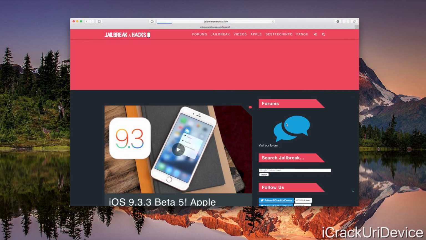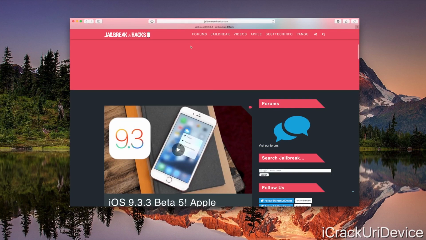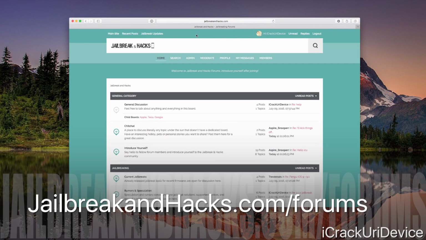So all you have to do to visit said forums is navigate to jailbreakandhacks.com and either click on the forum section at the top, like I just did, up in the menu bar, or just navigate to jailbreakandhacks.com/forums. And once you do so, you will be able to sign up and start talking and join in on the discussion. Now, this forum is definitely going to be jailbreak oriented.